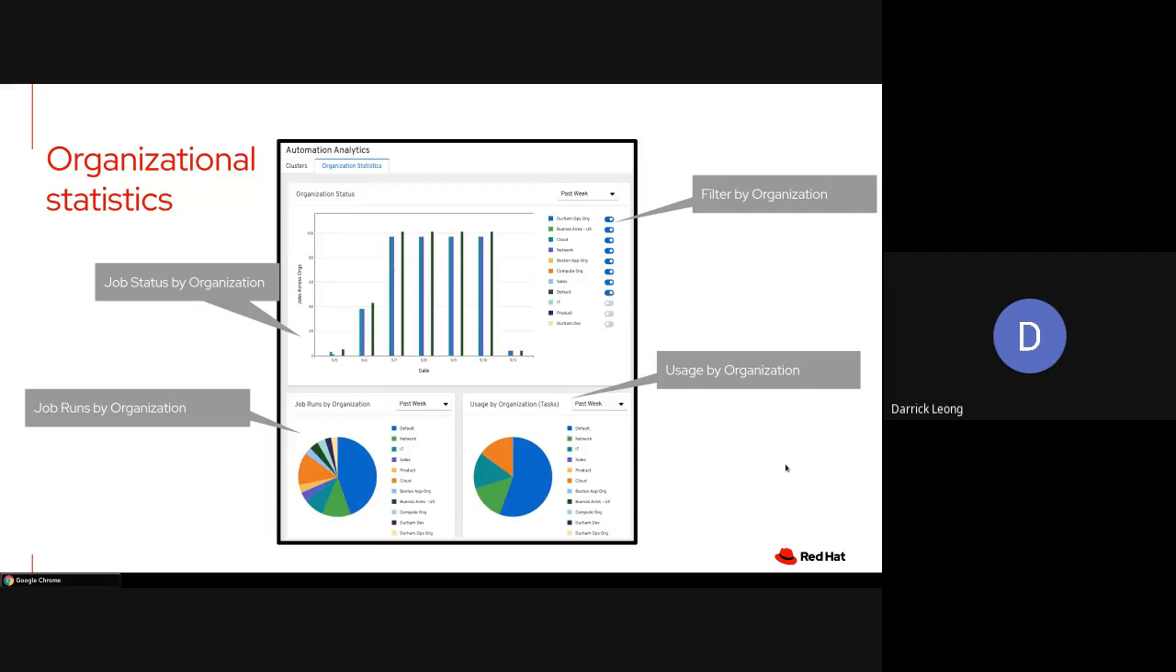So this is another view of the automation analytics, talking about how you filter by organizations, job status, jobs being run, as well as the usage by the organization itself.